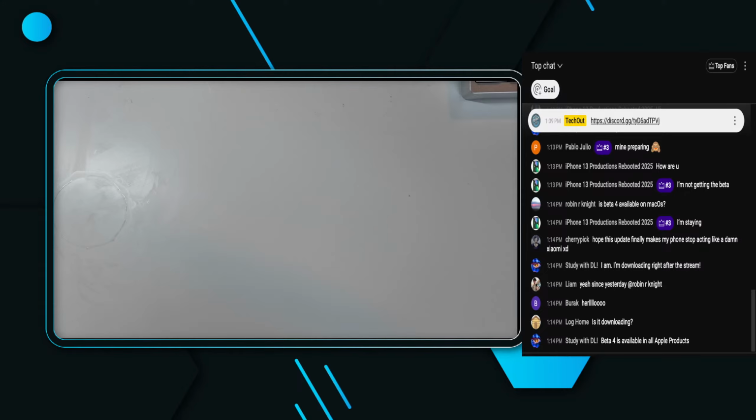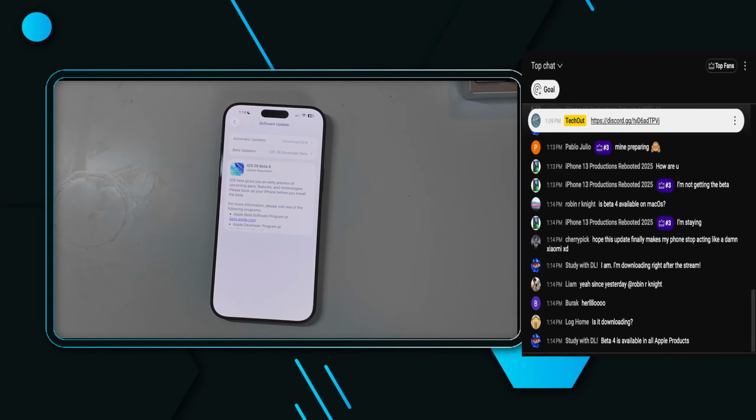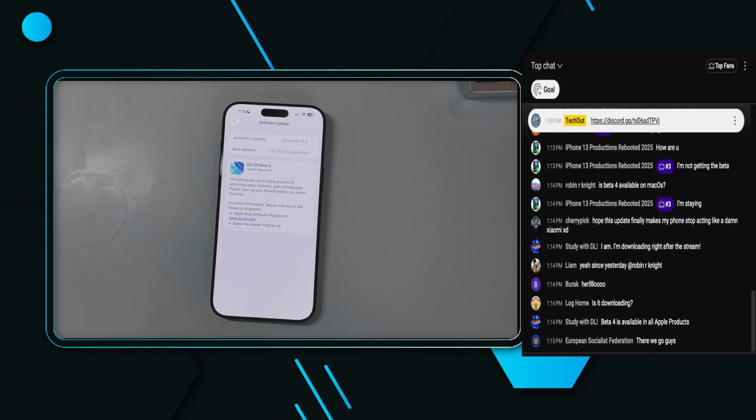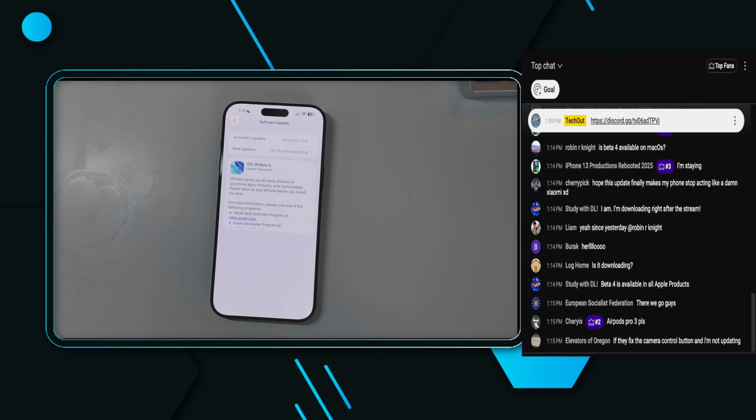All right, so the beta is downloading. It's 2.65 gigabytes, I think is what it said. Yep, it is downloading. Beta 4 is available for all Apple products. Yes, that is correct, it is available for everything. Battery life hasn't been too bad for me. It's been pretty decent. I don't know, we'll see what Beta 4 brings and how it does.